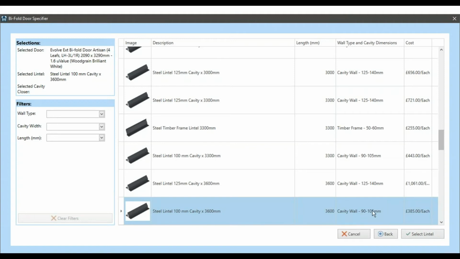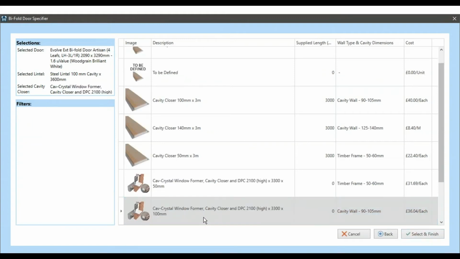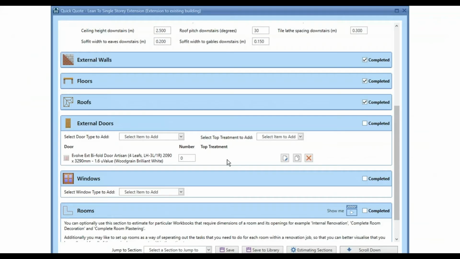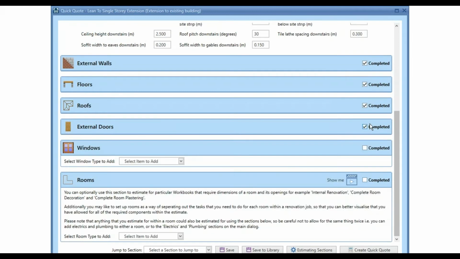We can also include the lintel on there, and we can also include the cavity closer system. And then we just add the finish on there. And we actually add the bifold door, and then we tell the software how many we need, just the one. And then that's pretty much the door included.